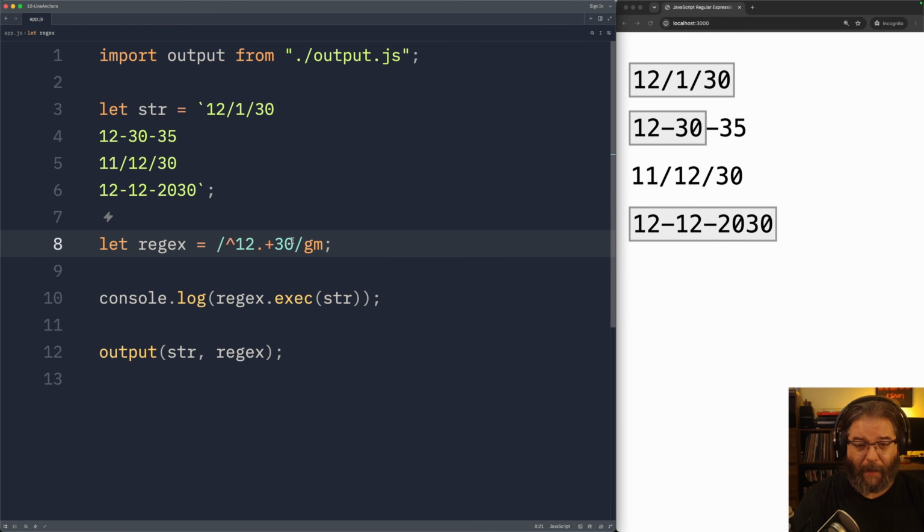So we need to identify that this 30 needs to be at the end of the line, and our line ending operator is the $ sign. So now we're saying we want a line that begins with 12, has some amount of characters after that, and then ends with 30. And when I save that, you can see we get exactly what we wanted. We've got 12/1/2030 and 12/12/2030.